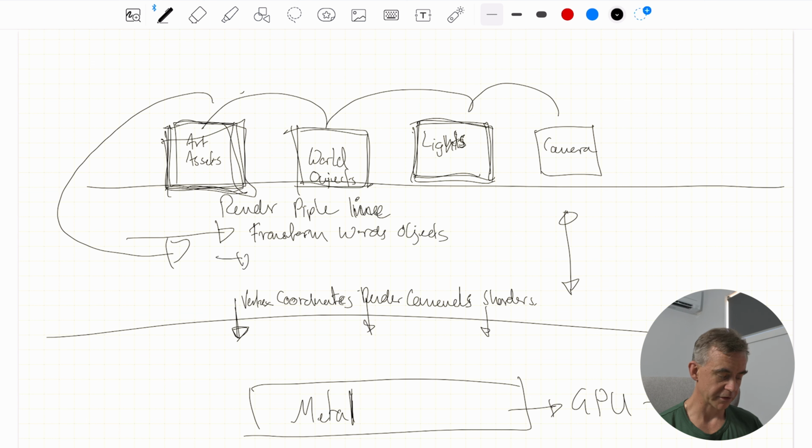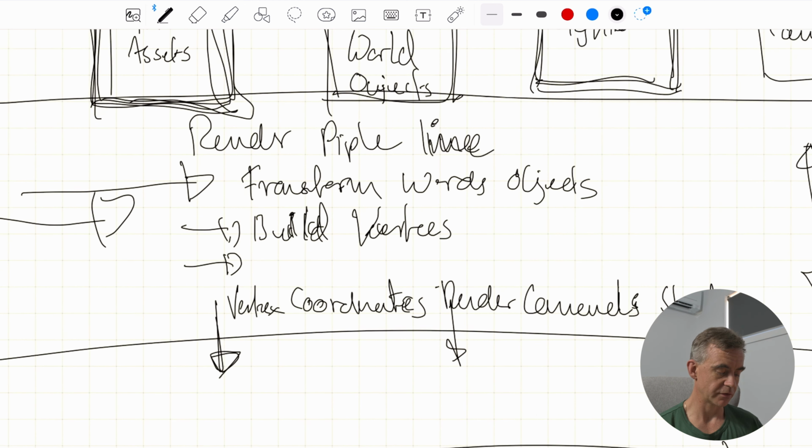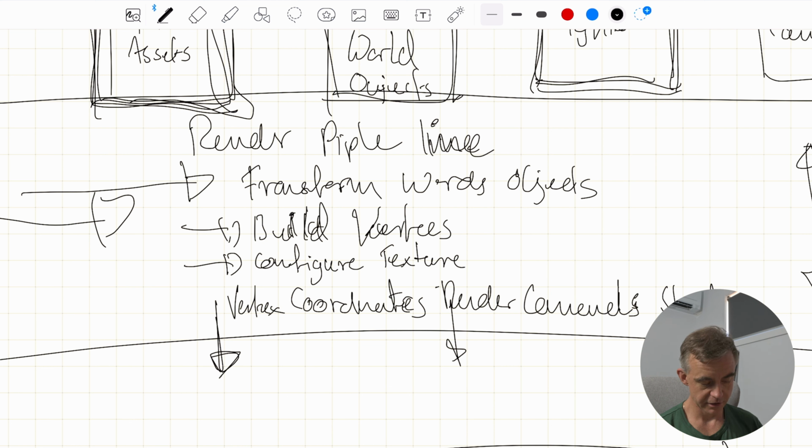We need to build our vertices, and we would need to, what else? Need to configure texture memory and shaders.